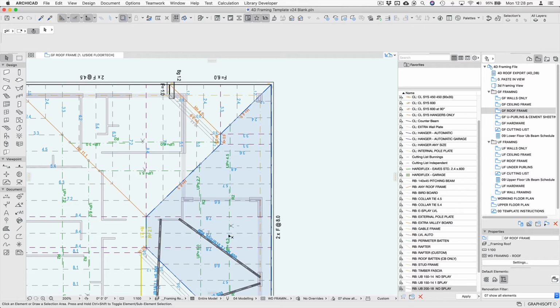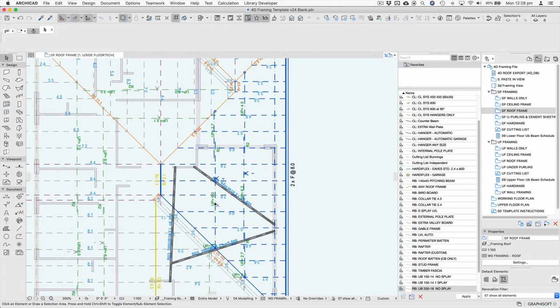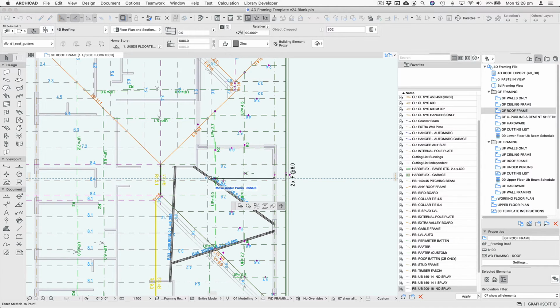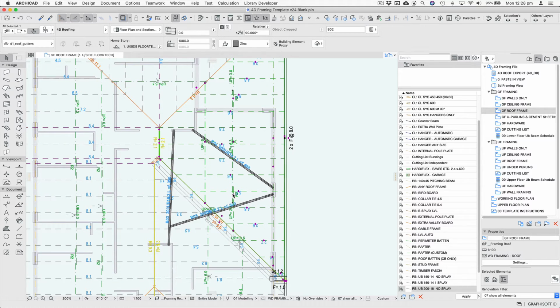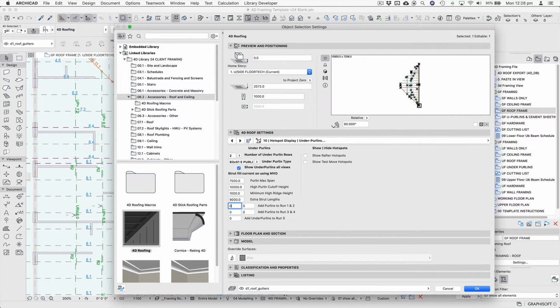Really, we probably could go up a bit. So let's send that up to there. Send that up along the ridge. Move that down. Oh, now I don't need that underpurlin. Make that 0.